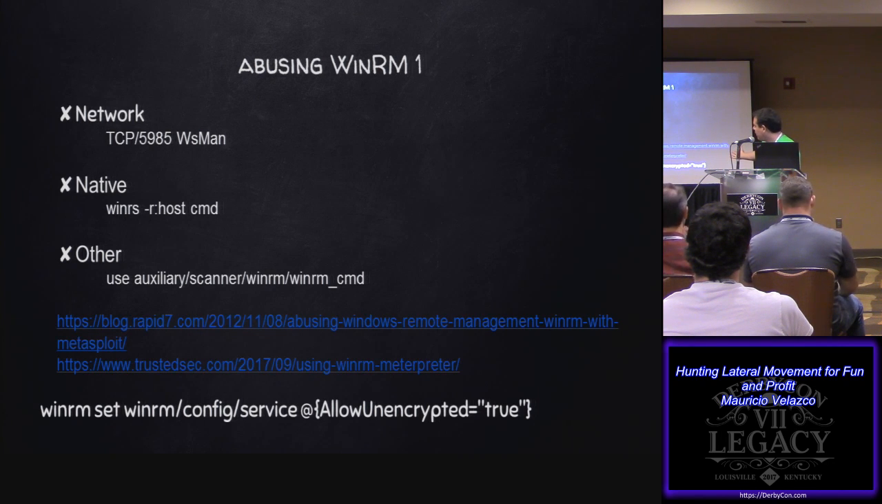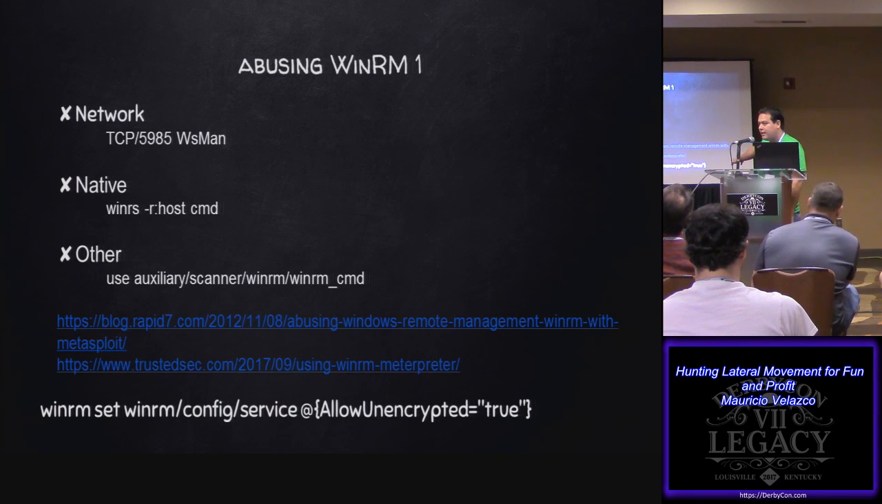And there's a cool blog from Jason Lang from TrustedSec about how to use WinRM and PowerShell to move laterally. However, if you don't want to use PowerShell, you can just call this other command that configures the WinRM service, and then the Metasploit module is going to work. So you just allow unencrypted connections through this command here, and the Metasploit module will work.